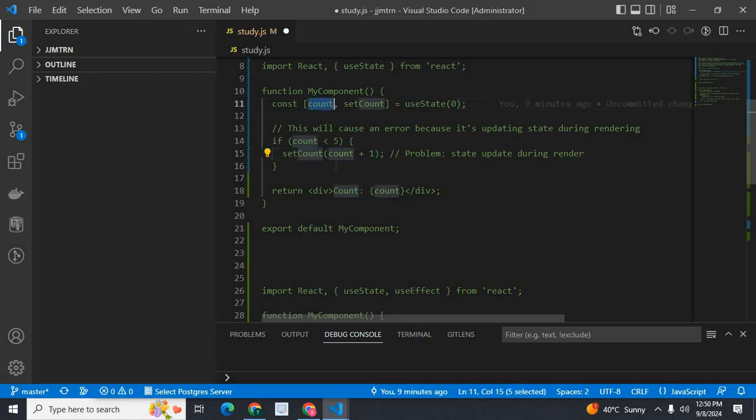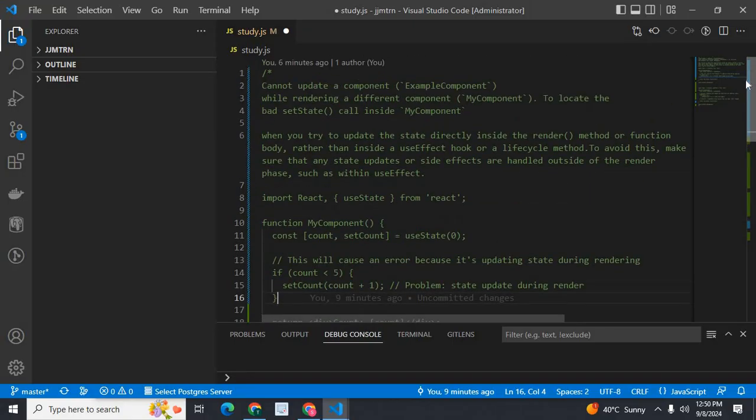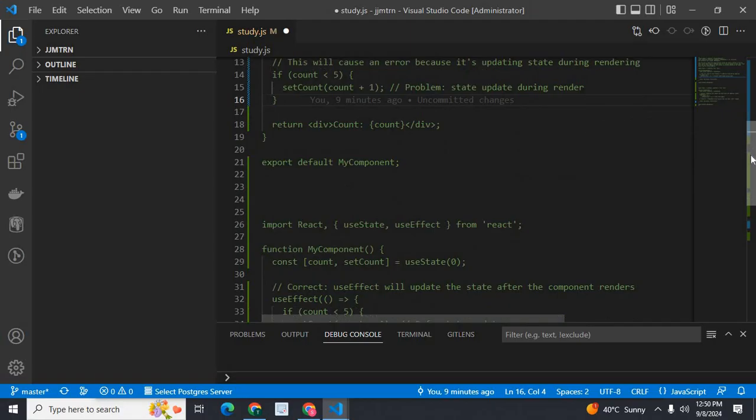This count is incremented by 1, but this will cause an error because I am updating the state during rendering. When this component is going to render on the screen, it will call setCount again. It will cause this type of error. How can we solve this issue?